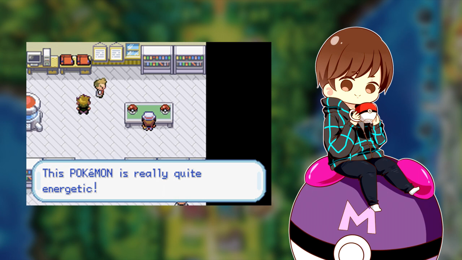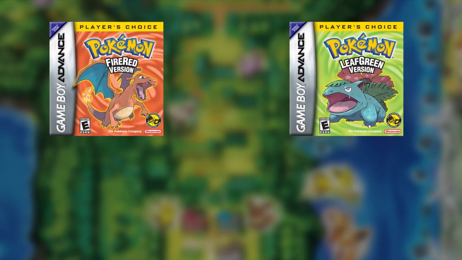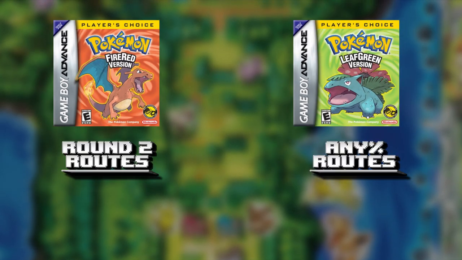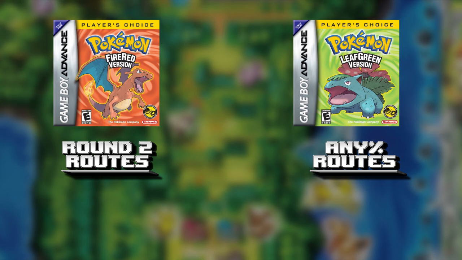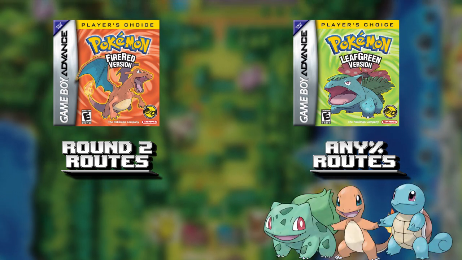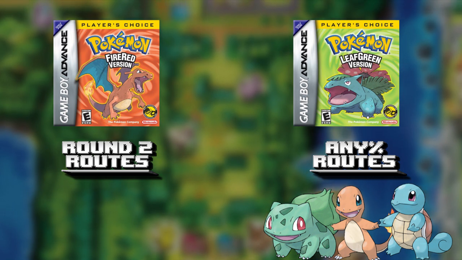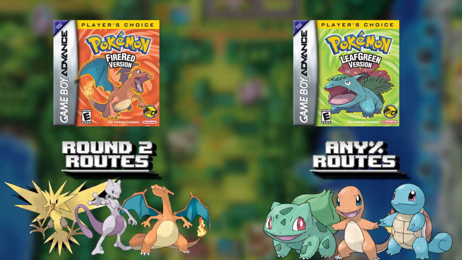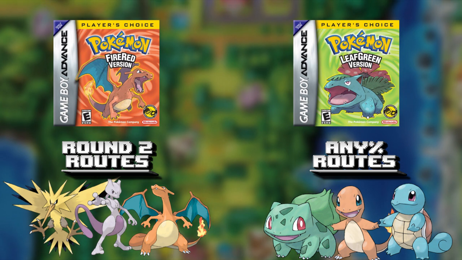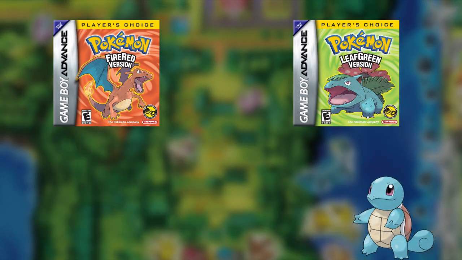Let's get started. First thing I would like to cover is a couple of different things about Pokemon Fire Red and Leaf Green. First things first, there are six different routes for this game, meaning that you can run all three starters if you choose to in any percent, or you can go into Fire Red round two, run it with Zapdos, Mewtwo, or Charmander. For now, we're going to be focusing on the current main route, which is Squirtle any percent.